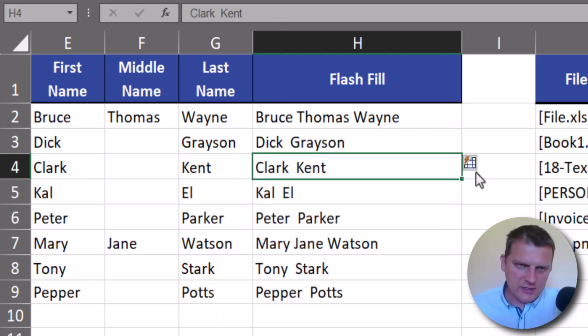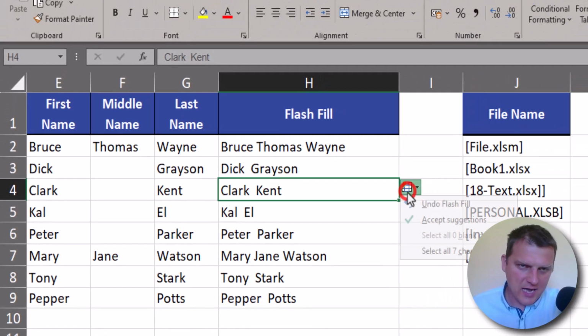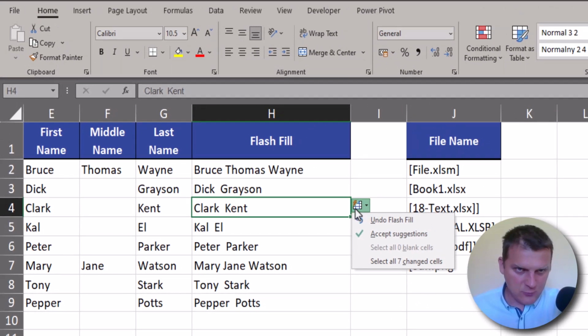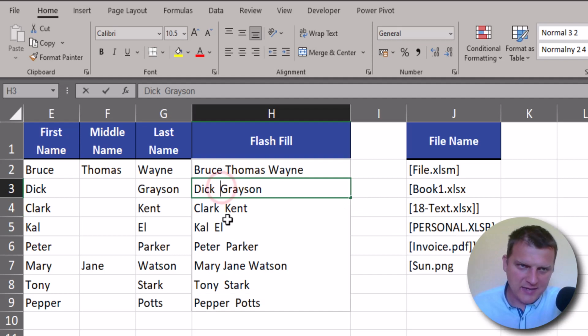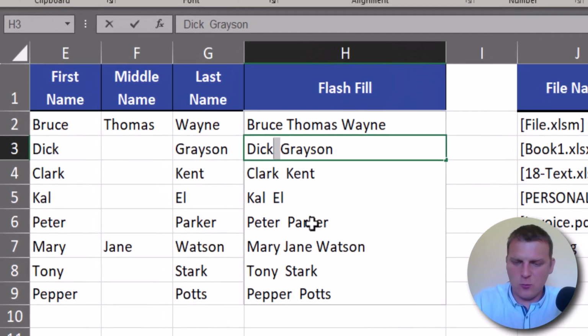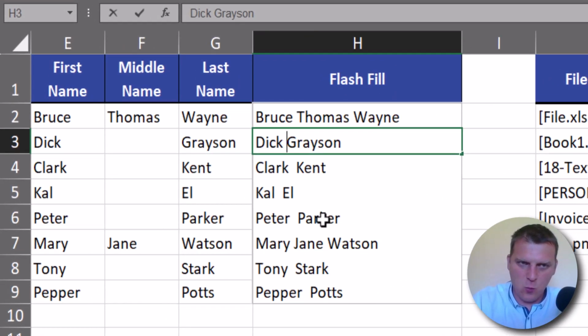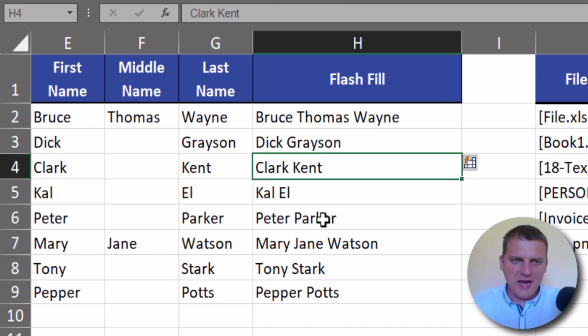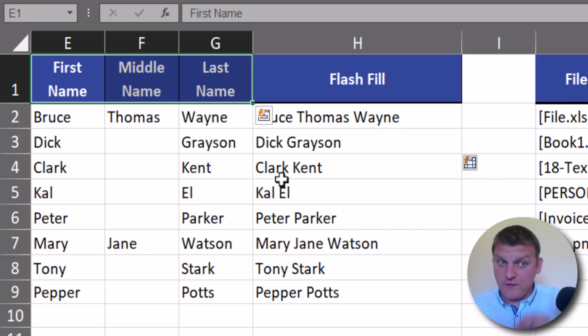We here have the Flash Fill icon, and when this icon appears, it means Flash Fill is still working, so we can make some changes in results. So here we have two spaces, we need only one space, so one, delete and enter, and now we properly combine three texts just with Flash Fill.